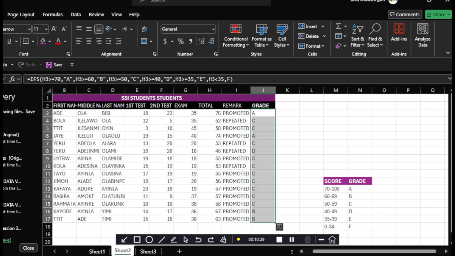So you can see this person promoted. What did you score? 76. 76 is between what? Between 70 and 100. This person scored 52. 52 is between 50 to 59. This person scored 58. It's between 50 to 59. This person scored 74. It's between 70 to 100. This person scored 67, which is B. Is between 60 to 69. So I think you understand clearly.